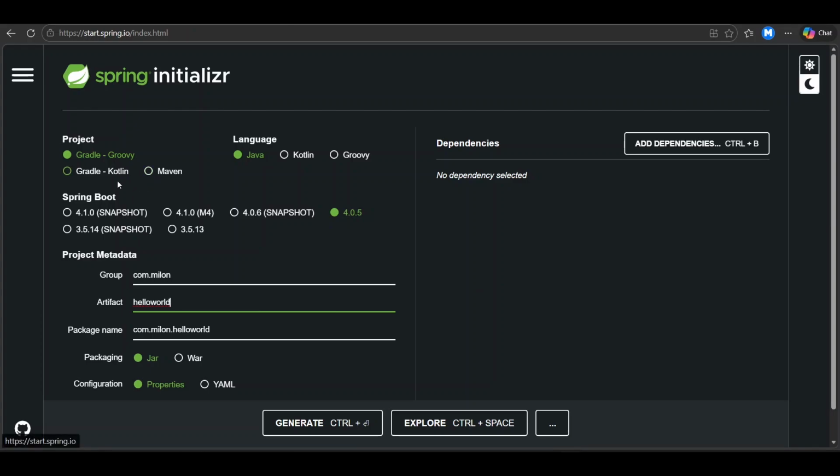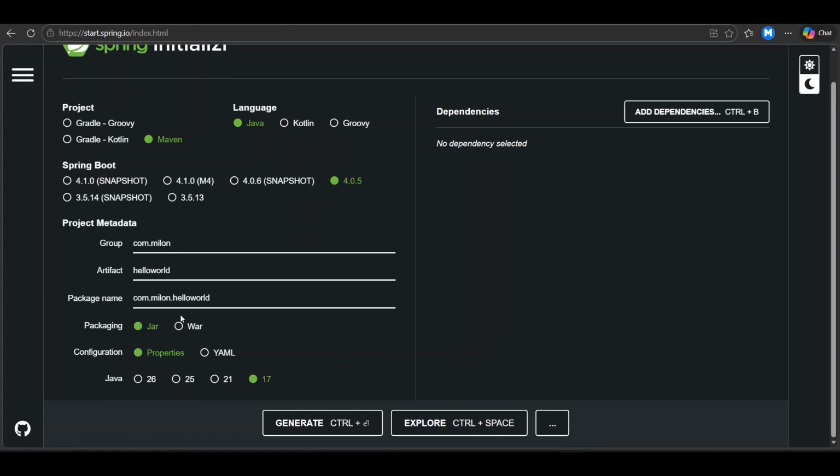I also have certain options about which kind of package manager I want to use. In this case, I'll select Maven because that's my go-to package manager. The language I'm going to use is Java. And the version, I'm just going to select anything that's not a snapshot. So 4.0.5 works well. Snapshot versions are generally under development, like a beta phase, so I don't want to select that.